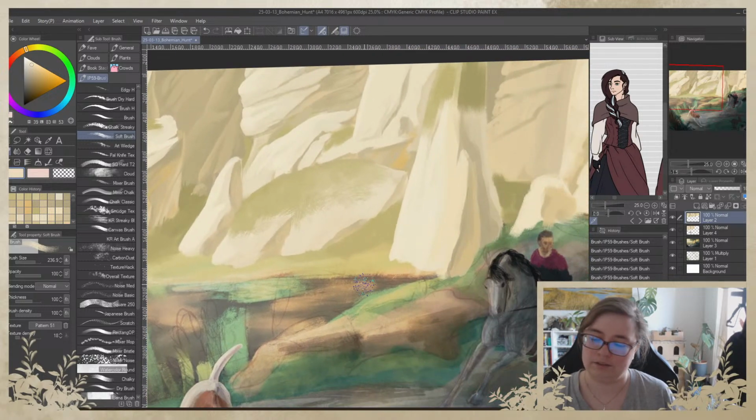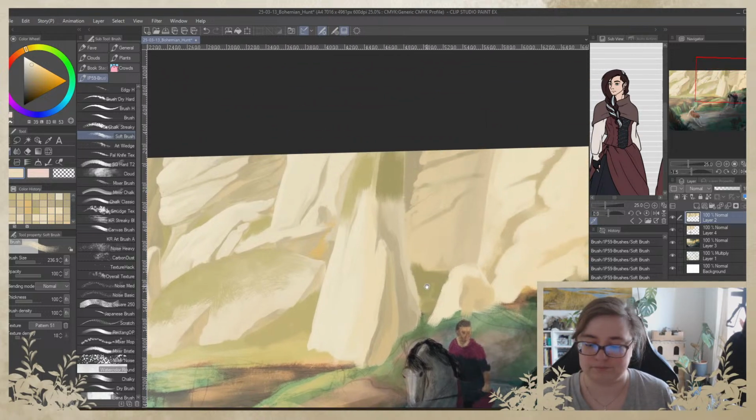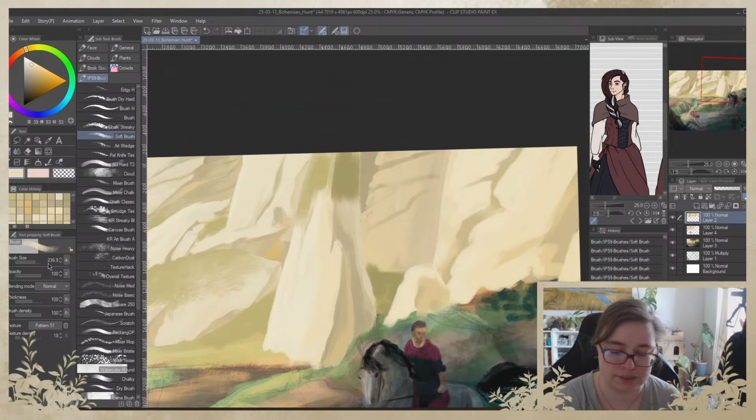So does that look sufficiently like vegetation on there? Yeah. It's the background. I need to remind myself that this is still the background.